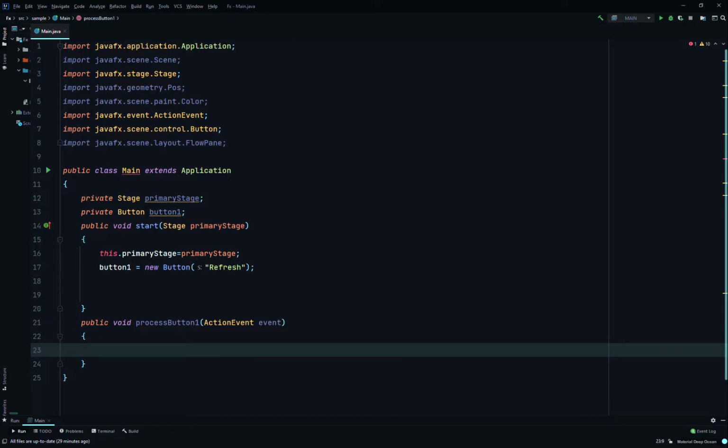So we'll just output to the screen that the page was refreshed. It's just a blank button though, so it's not actually going to refresh. But later on you could actually refresh your page. So we'll just say page refreshed.